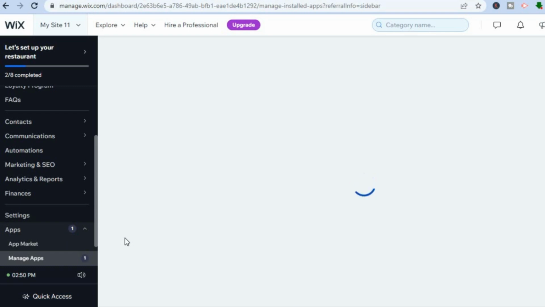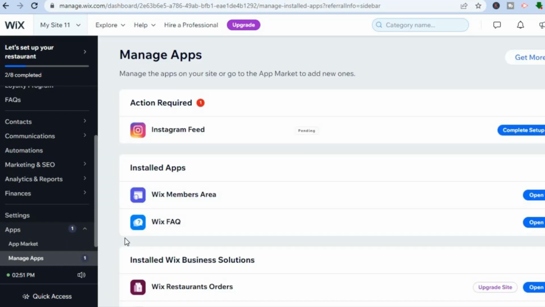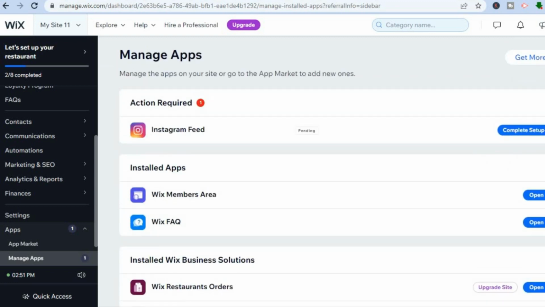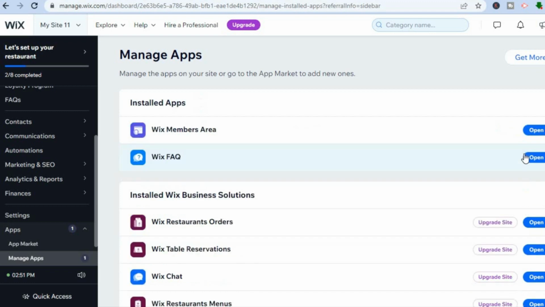After selecting manage apps, you will be redirected to this dashboard, and from here you'll see all of the apps that are currently on your Wix website. And beside the one that you want to delete, all you have to do is tap on the three dots. Then you will see the option delete, and you can simply tap on delete, and that's how to remove an app from your Wix website.